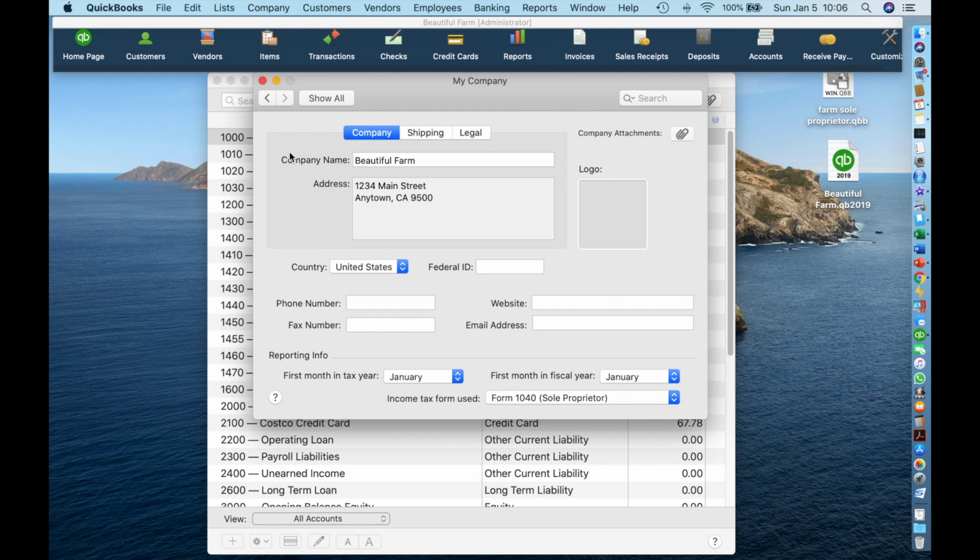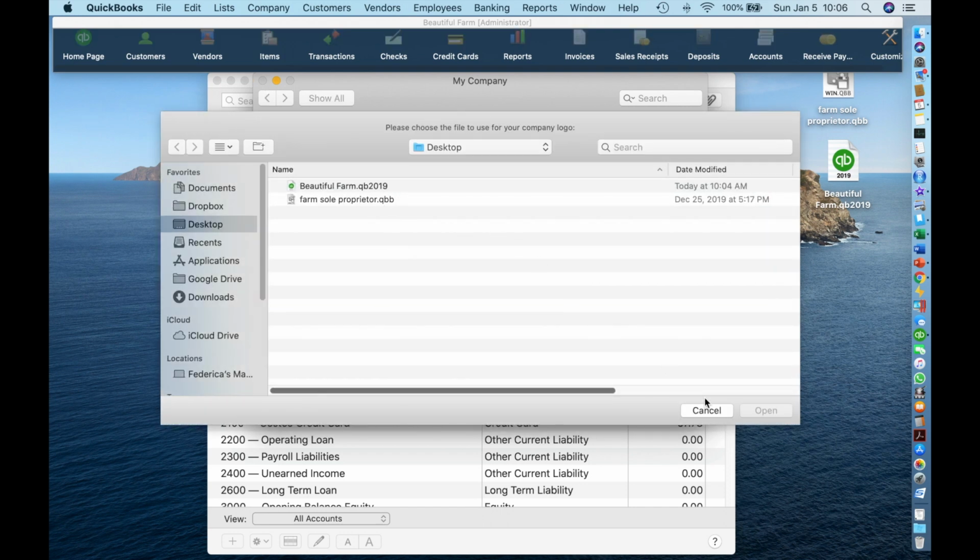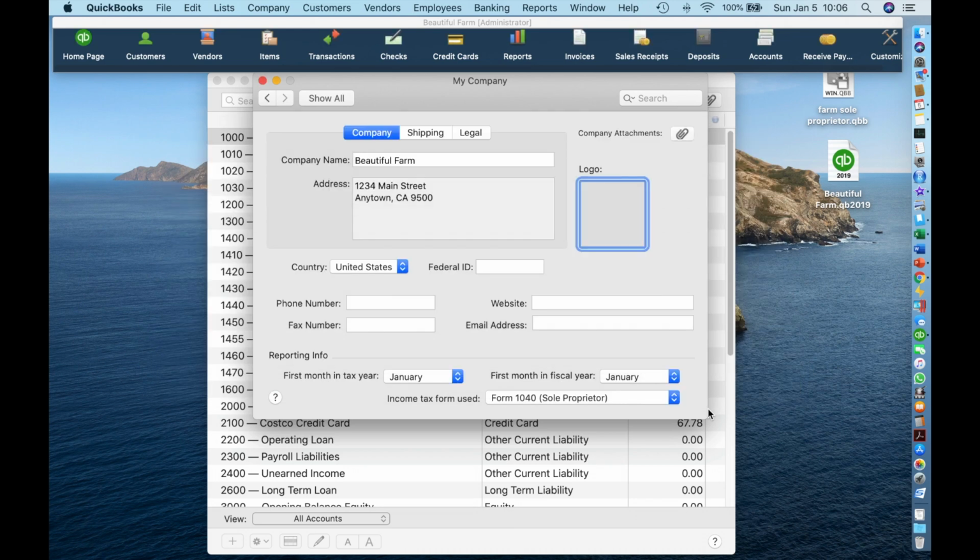Here you can enter or change your business's address, federal ID, which will print on your 1099s, and other information associated with your company like website and email address. You can import your logo here, which will appear on your invoices. Just double-click and select a file. But also, here you can enter information like fiscal year, if you are in a corporation that uses a year other than the calendar year. You should enter your information in shipping, and your legal name here, if different from your DBA name.